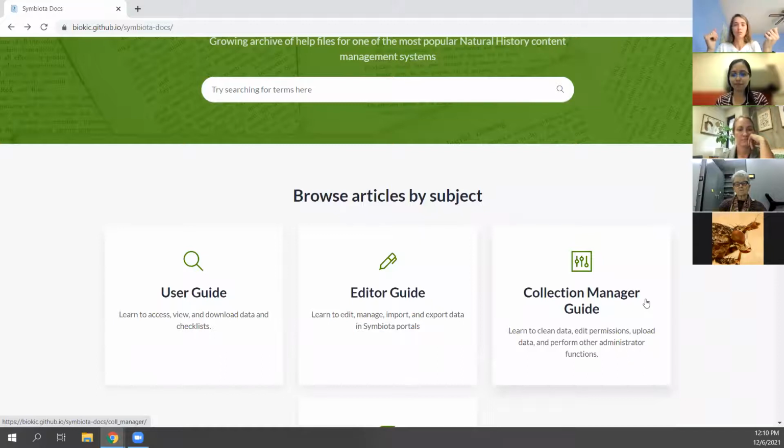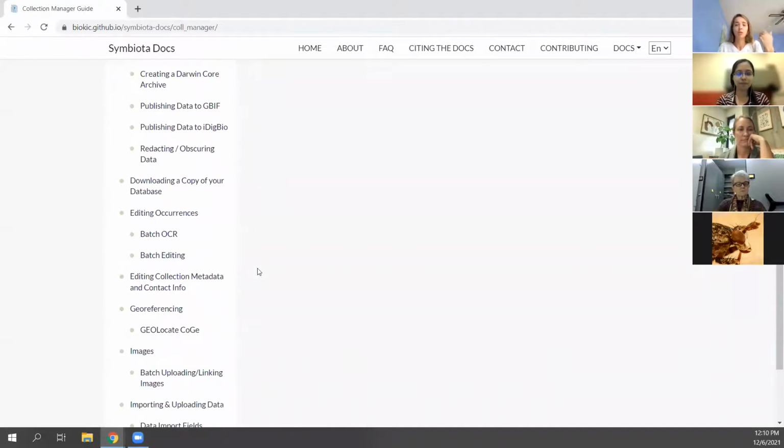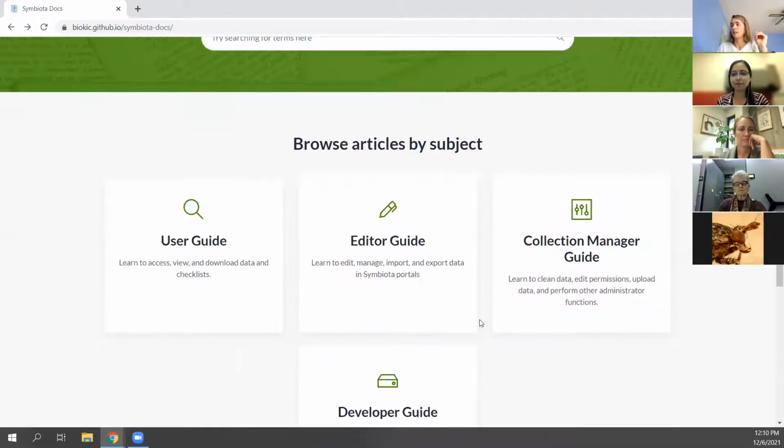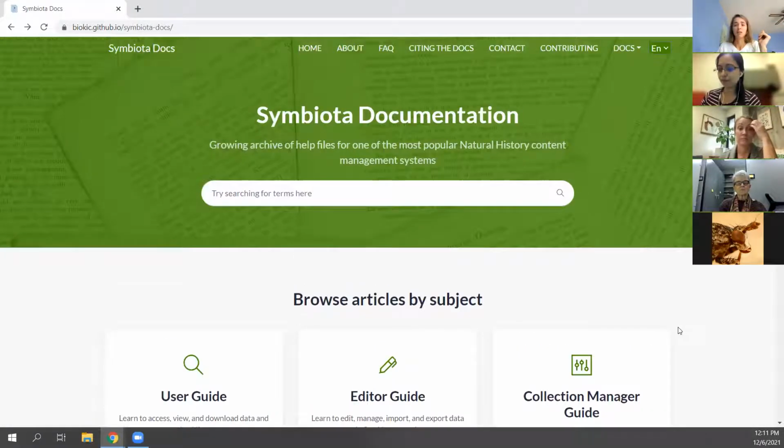This is where the more heavy-hitting administration control panel things are going to be held. So if you're looking for information about importing data, data cleaning, data publishing, or downloading a whole copy of your database, that information can be found here. If you go to your data editor control panel, most of those items are covered in the editor guide, and the administration control panel is mostly covered in the collection manager guide. In the future, there's going to be some documentation for developers as well, for people who want to install Symbiota instances and edit and develop it there.